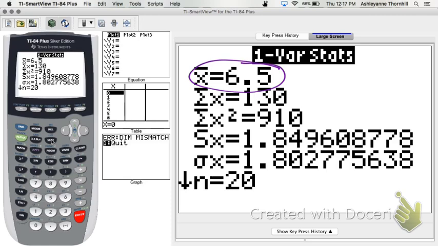And even if, like in this example, we're talking about a sample, even if we were talking about a population, this number would still be correct. But what I would expect you to write down is mu equals 6.5. Because those numbers are the same, your calculator just defaults to sample, so it's always going to use X bar, but you can decide whether it's X bar or mu.